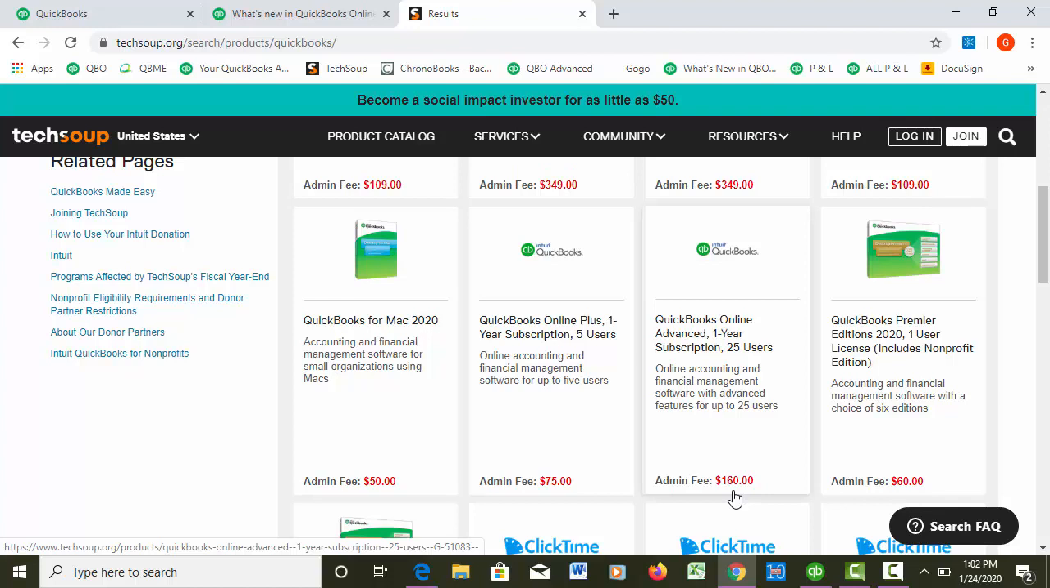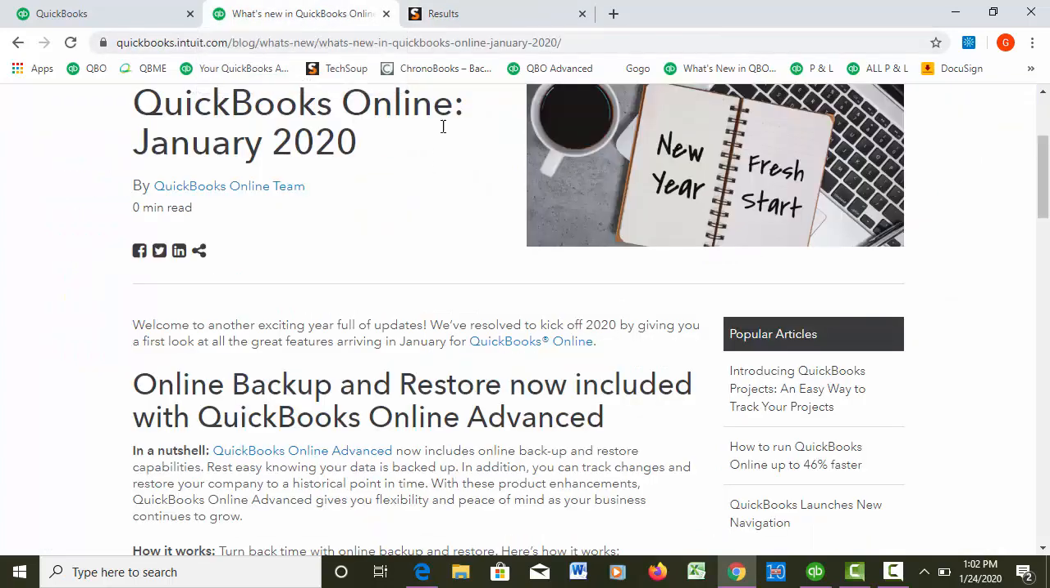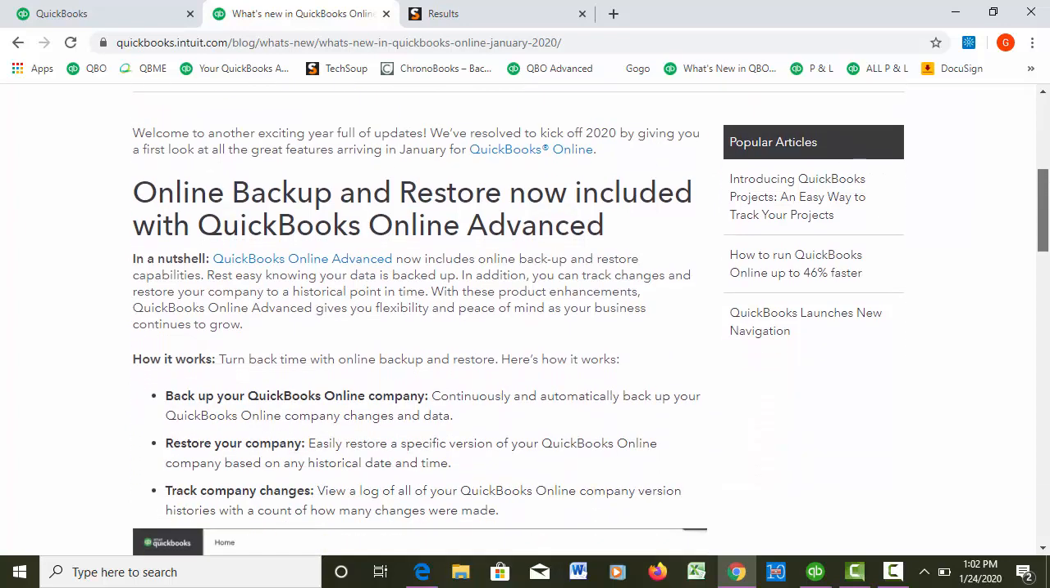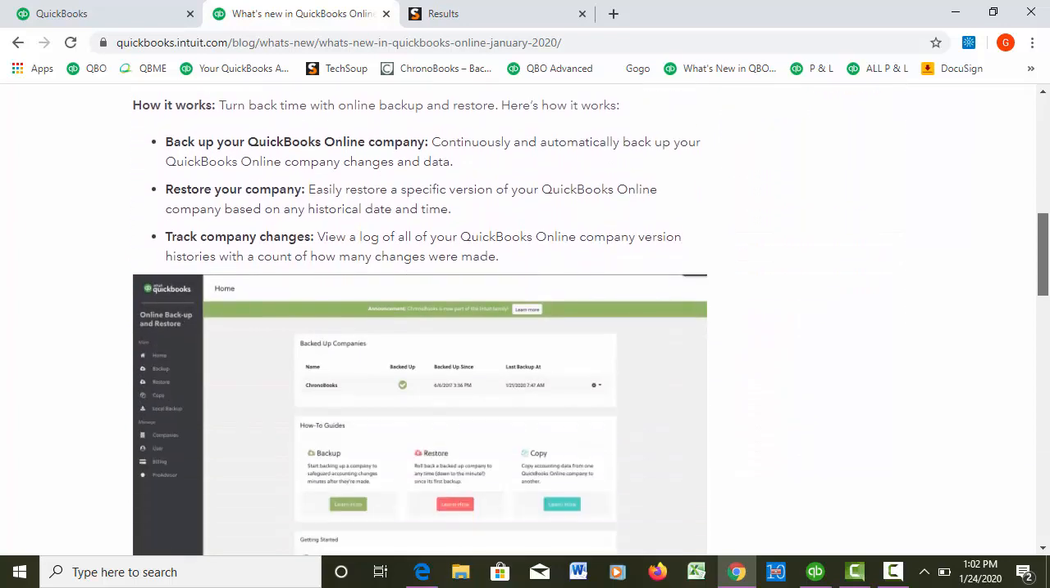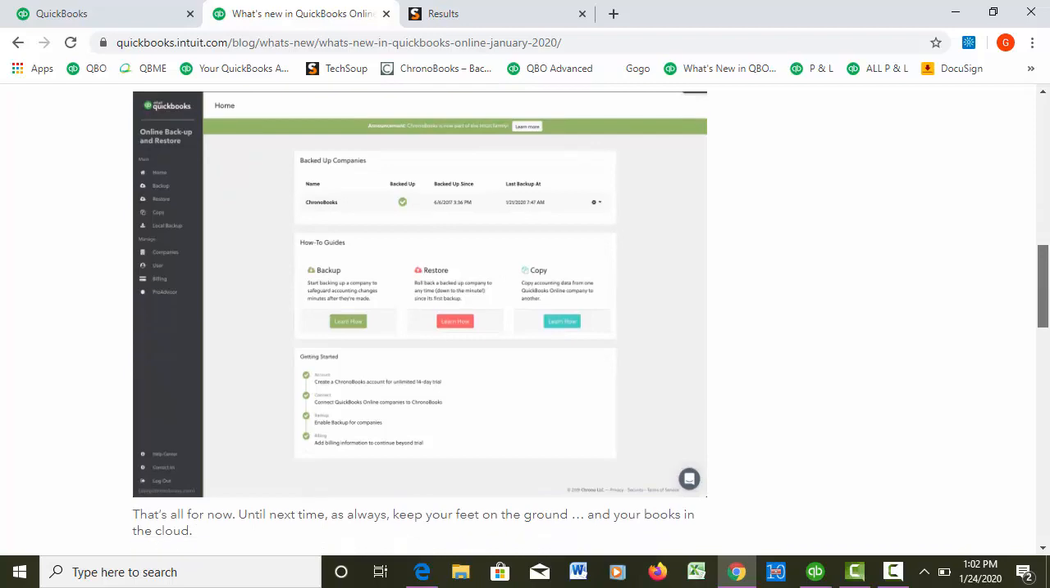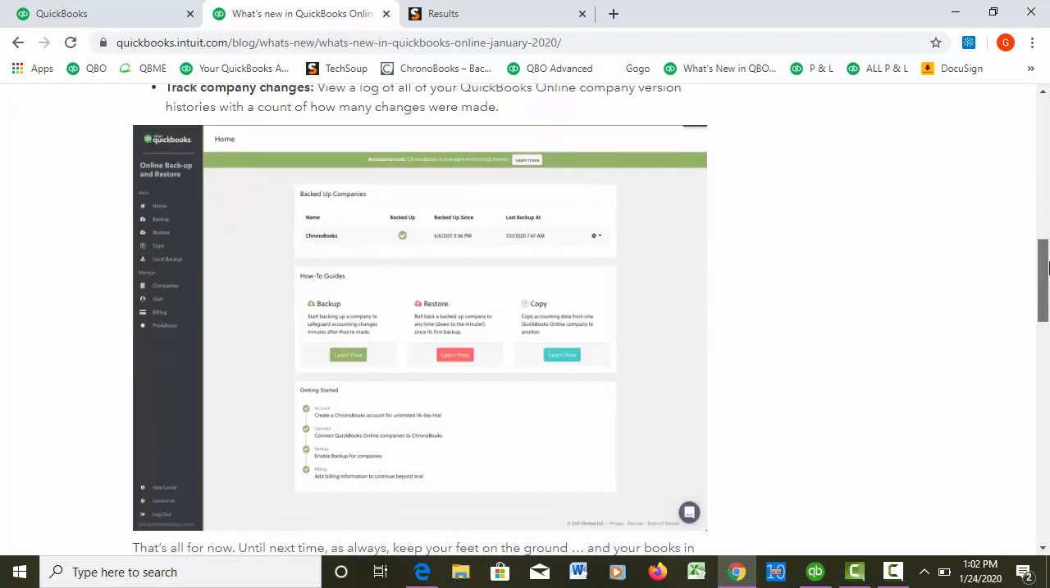Now there's a monthly fee that's pretty high if you don't get it from TechSoup. But if you're a 501c3, you can get it from TechSoup. It's only $160 for a year. So I very much would want you to do that, because once you do that, you will be able to use this feature and back up and restore your data file right in the program using the company that was bought by Intuit, which is Rewind.